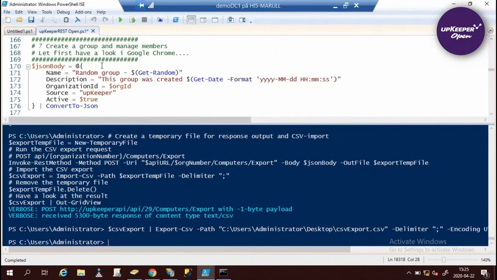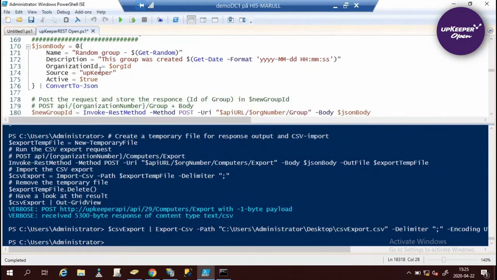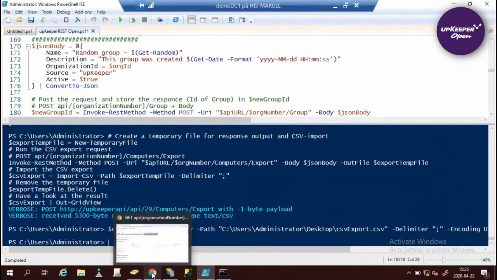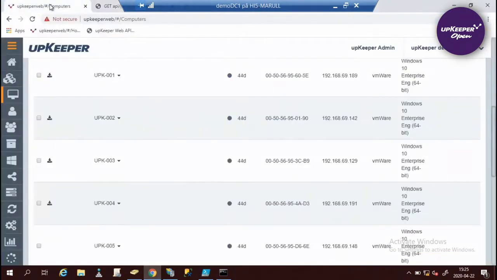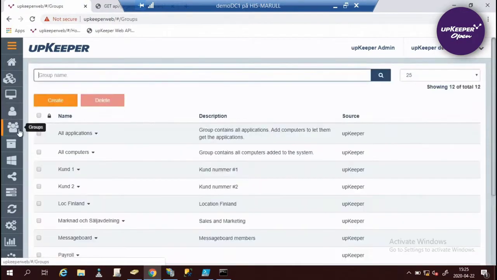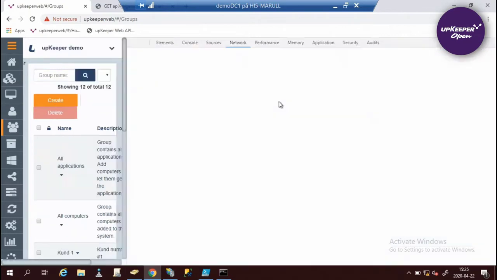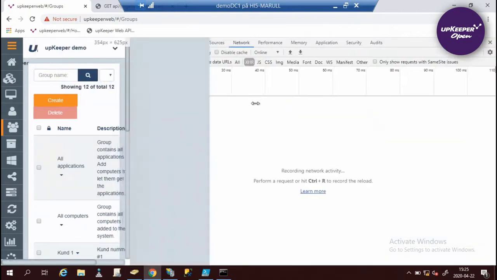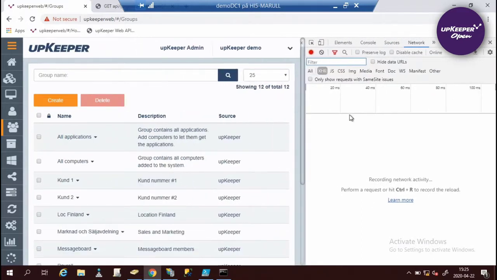Okay, so that's some basics, but now I want to show you how you can figure out in another way how to do stuff you do in the web interface. So let's say if you create a group and want to know what is happening, if you're running Google Chrome, you can press F12, go to network, mark XHR, and start recording. Now it's recording.